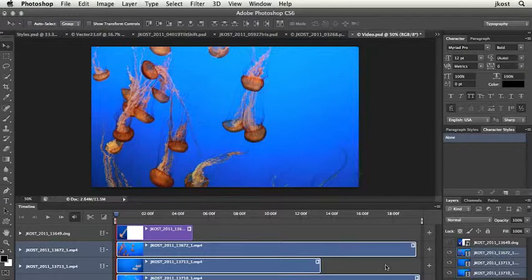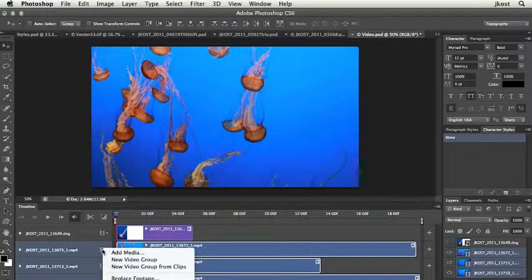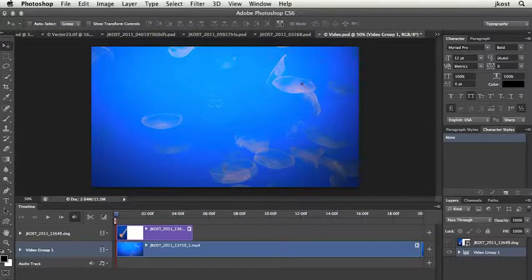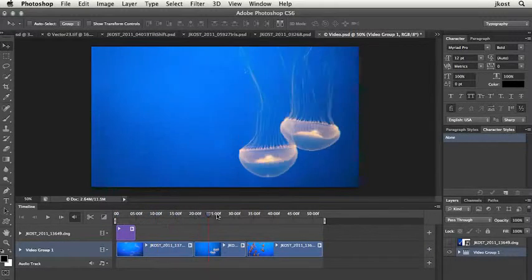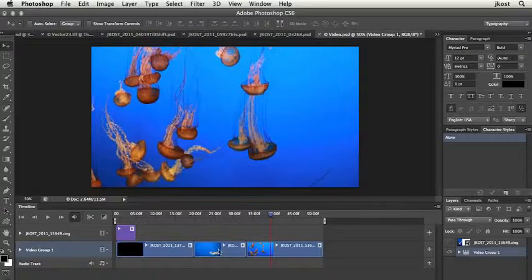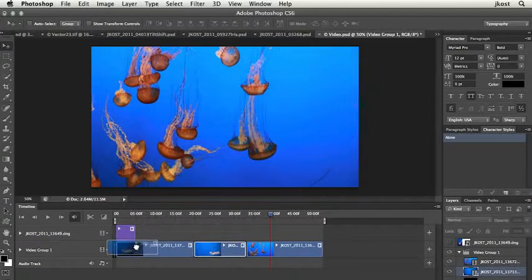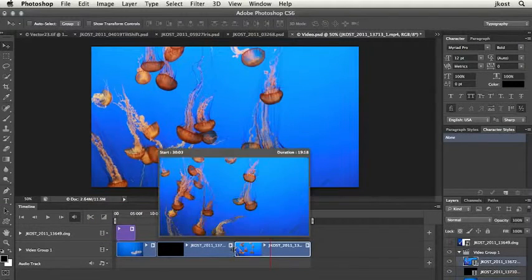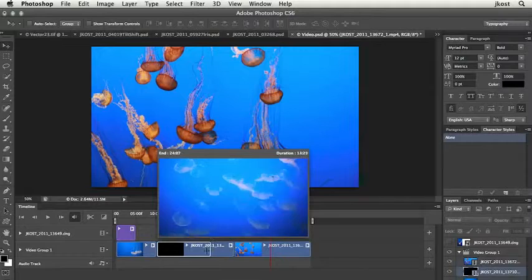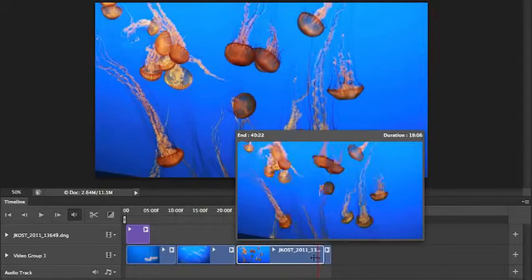So I'll just select those 3 layers. We'll use the new video group from clips option. And now let's zoom out so that we can see that indeed these 3 video clips are sequenced now. Of course, I can change the sequence by simply dragging and dropping the clips. I can change the in points and I get a nice preview there. Once I change the in point or the out point of a clip, you can see that Photoshop automatically will just scoot those over so there's no gaps in between them.